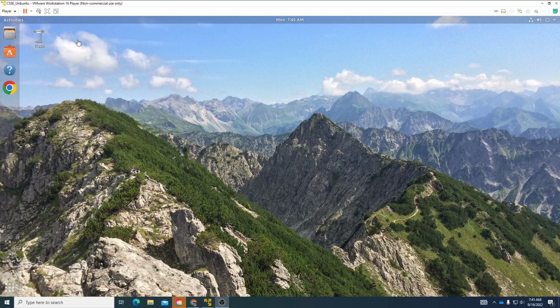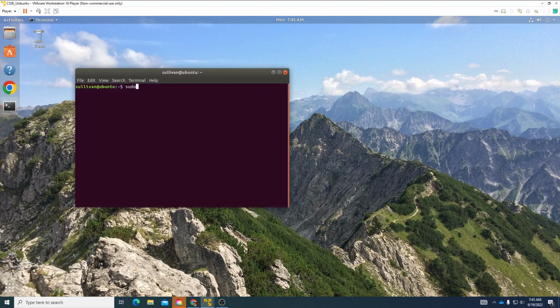So what I'm going to start by doing is checking my system and seeing that it's working fine. Okay, I'm seeing that it's working fine, so I'm going to shut it down. Sudo shutdown now. And I'm going to enter my password because I'm doing something with admin privileges.